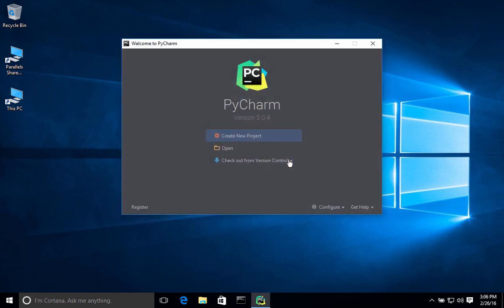And there you have it. PyCharm is up and ready to roll. This brand new version of Windows 10 is ready to build our 10 apps. So without further ado, let's move on.